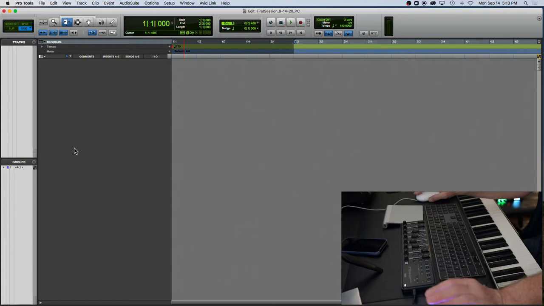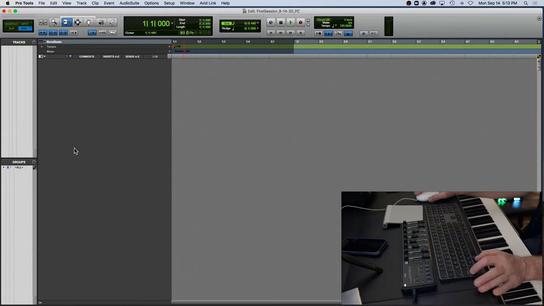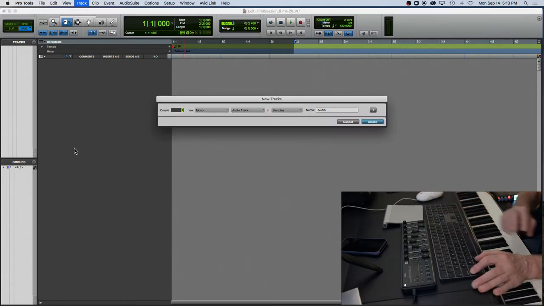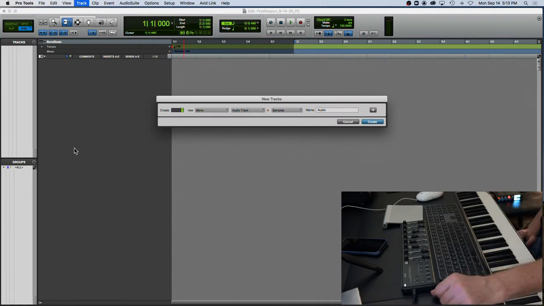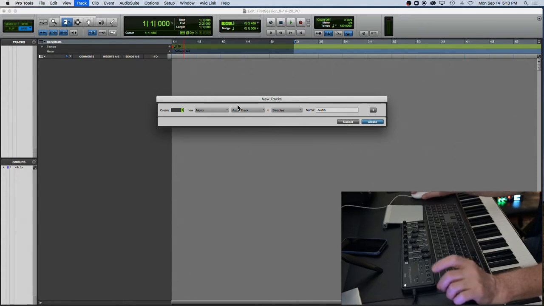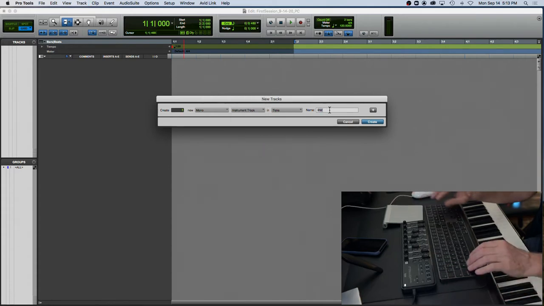So we're going to add a track. We want to add a click track. Okay. So Command Shift N brings up this new menu. And for the first part of class, we're only going to be working with instrument tracks for like the first few weeks. And then we'll work with audio tracks later on. So for right now, we're going to do a click track.